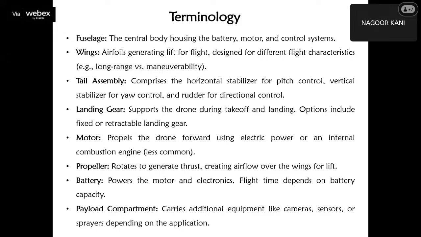So the motor is a major part. It propels the drone forward using electric power most of the time, or any other power sources. The propeller rotates to generate thrust, creating airflow over the wings for lift. If a VTOL has more than one propeller, a fixed wing has only one propeller on the nose.